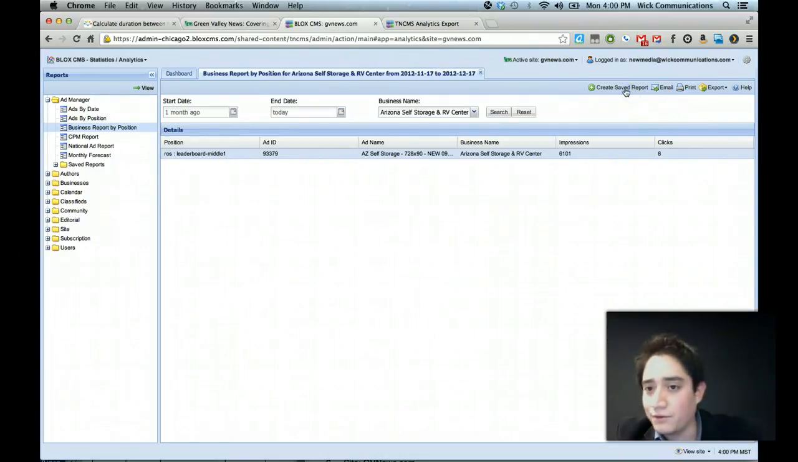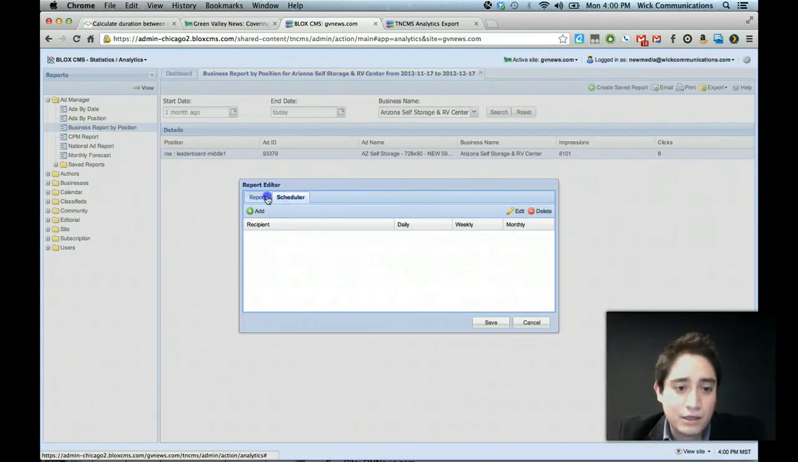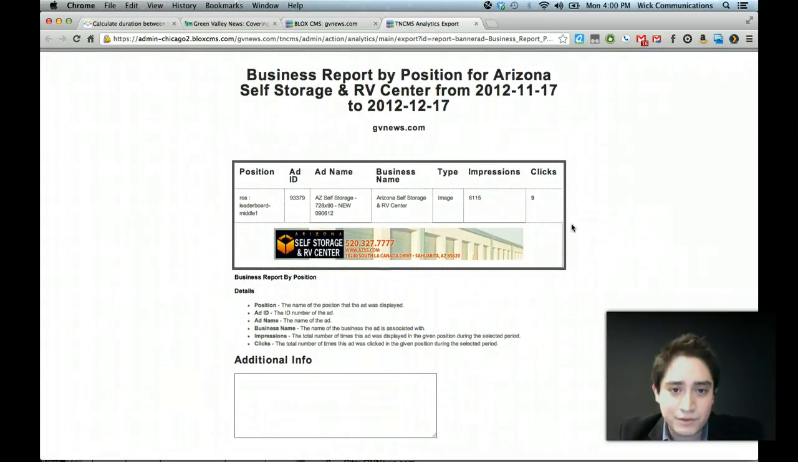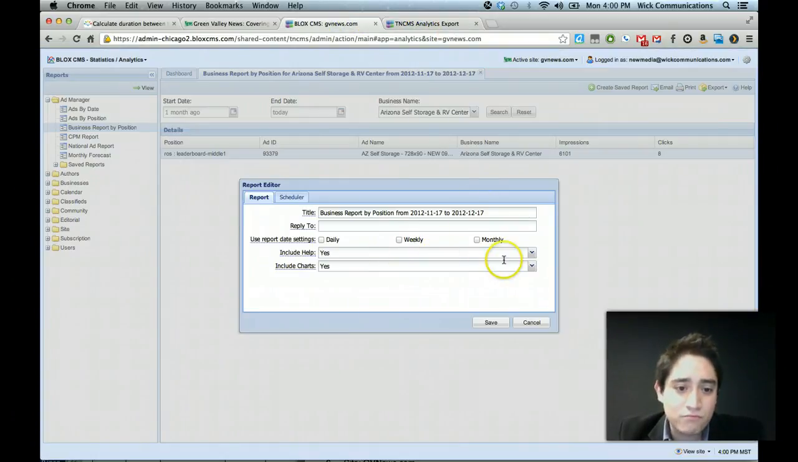Going back under my create saved report, I select include help and include charts. This one doesn't seem to have charts, but since this is running ROS, it doesn't really matter. If you're running this ad in different sections of the website, then it would show you a chart of how it's doing on every section. Or if you're running multiple ads, it's an option, but I would set that to no.